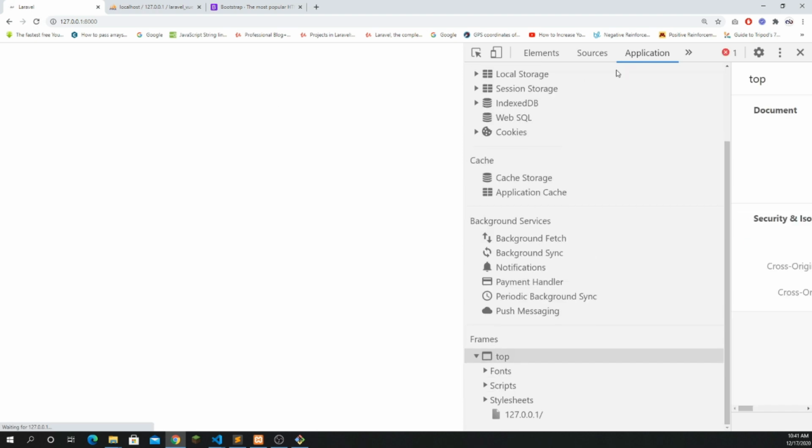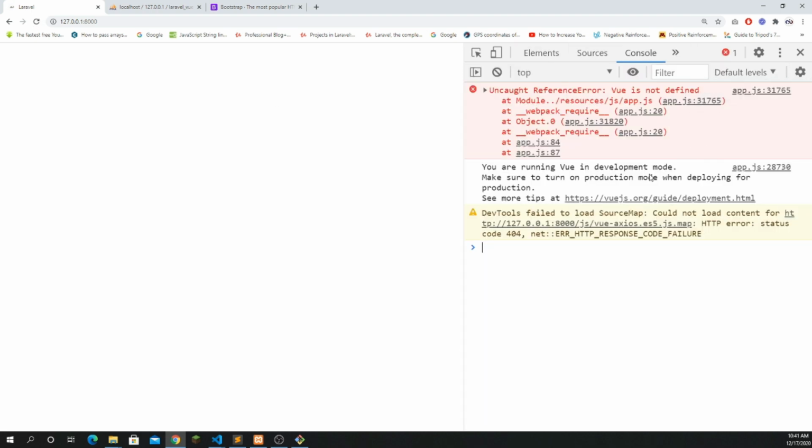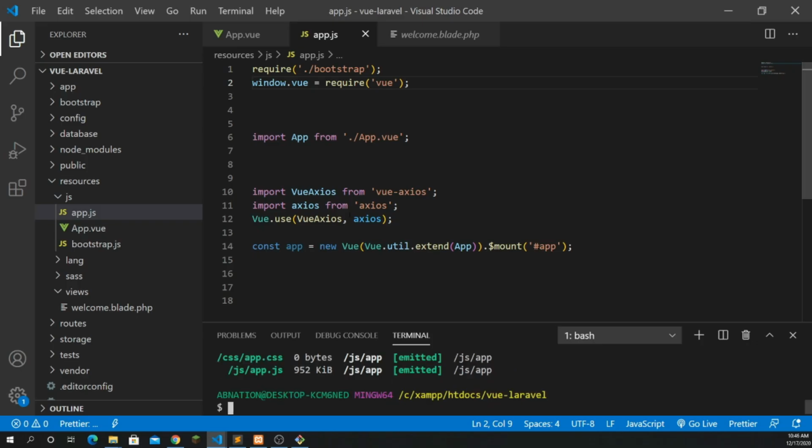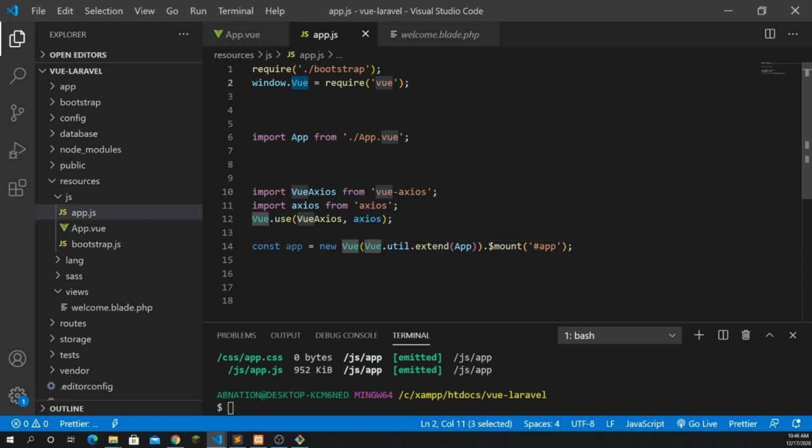Let's refresh this, and it says uncaught reference error, Vue is not defined. Let's go inside the code and check this out. And I believe, yeah, I have missed something here. This should be window.Vue, and that's how we import Vue whenever we are initializing the new Vue as an object. This Vue is coming from window.Vue, right? So make sure that it should be a capital V.